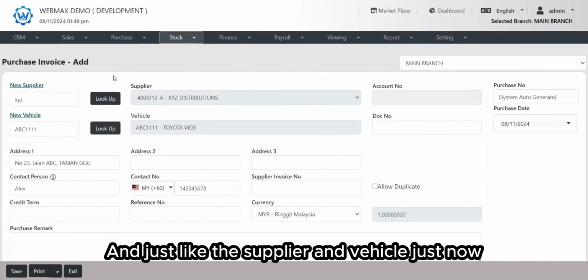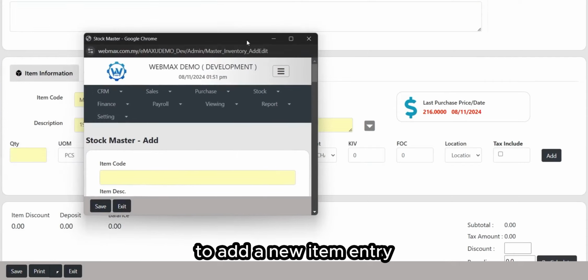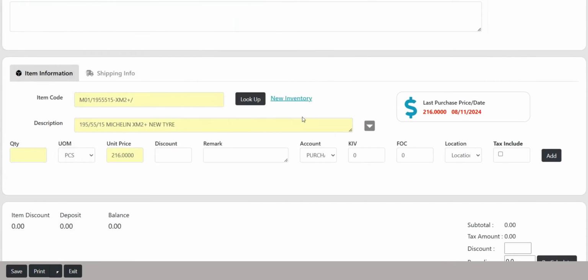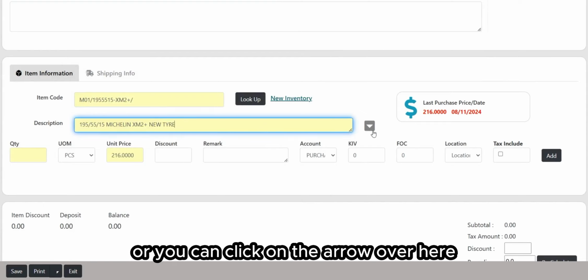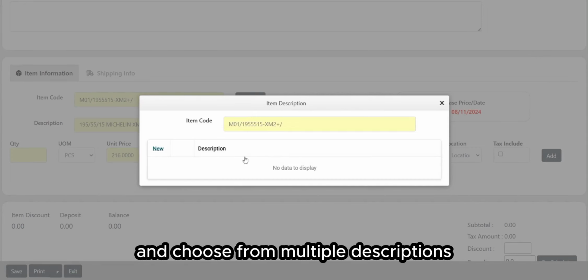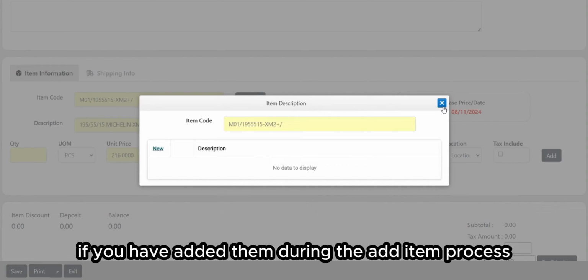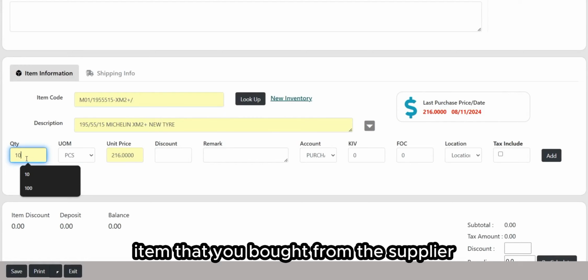And just like the supplier and vehicle just now, you can also click on new inventory to add a new item entry. As for the description, you can keep it as is, or you can edit it by yourself, or you can click on the arrow over here and choose from multiple descriptions if you have added them during the add item process. Moving on, fill in the quantity of the item that you bought from the supplier.